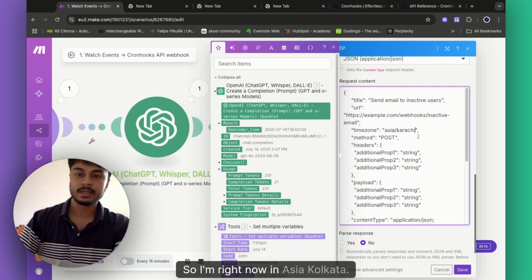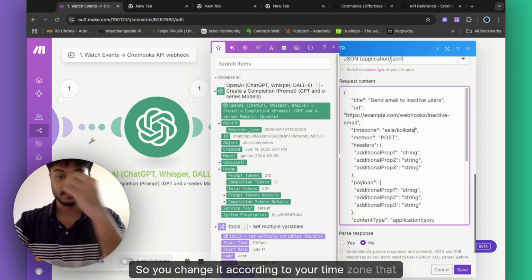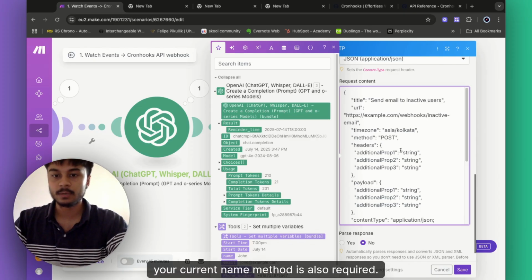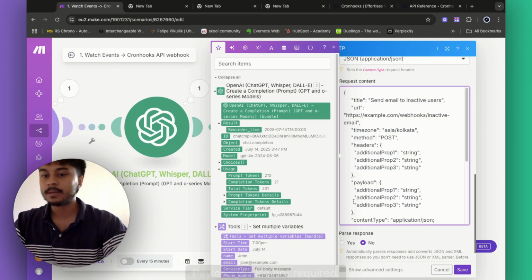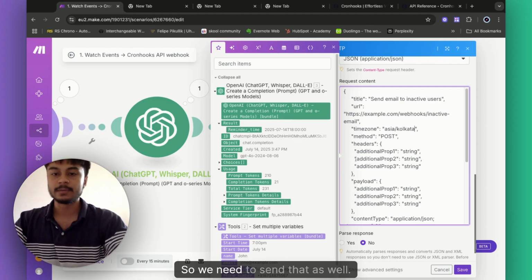So I'm right now in Asia/Kolkata, so you change it according to the time zone that you're currently in. Method is also required. The headers is not required. Payload is also not required, but we are going to be using payload because we are going to be sending the customer details, right? So we need to send that as well.